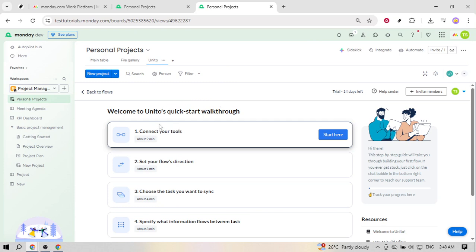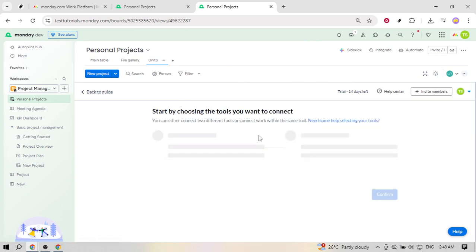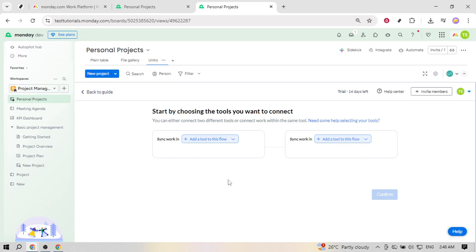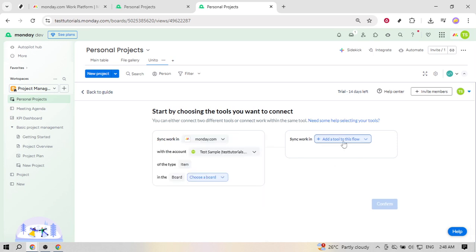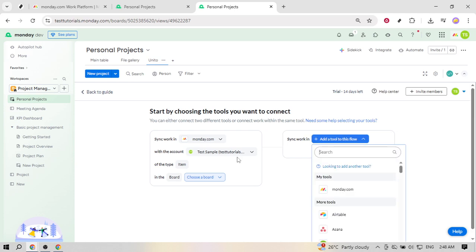Here, click Connect Your Board to start the setup. Unito will guide you through choosing the tools you want to connect. Select monday.com as one side of the connection. Choose your Monday account, then pick the specific board you want to sync. If prompted, confirm the item or group you want included so Unito knows exactly which records to keep aligned.